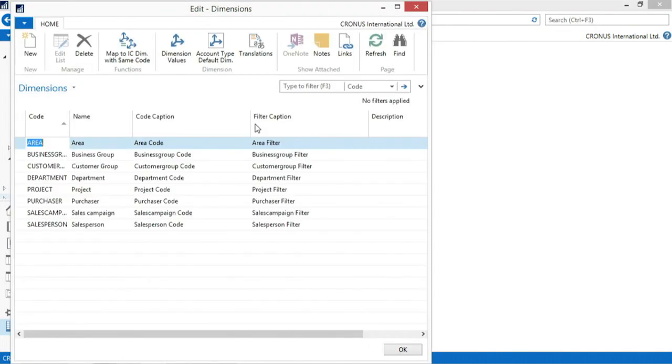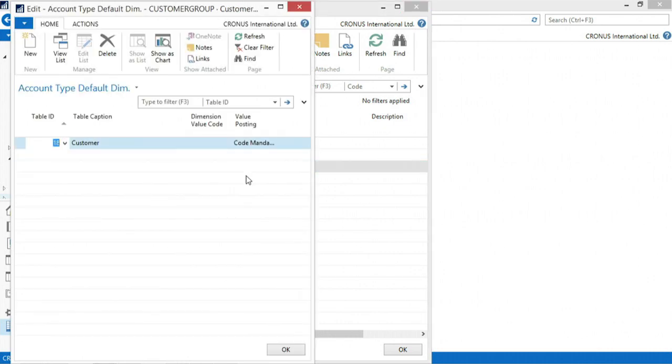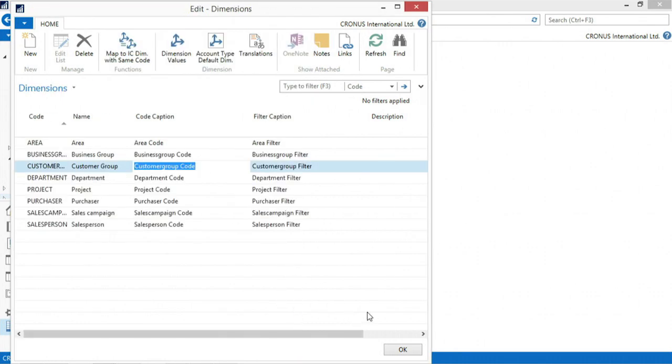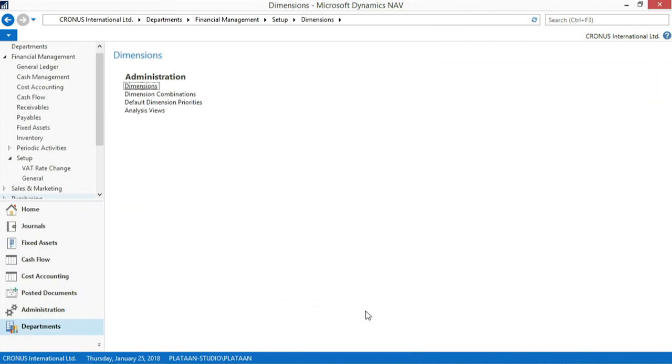I will go to dimensions. I will go to the default account type default dimensions that we have set up previously for the customer group. So there we set code mandatory, but if I now say no code, I will of course force a conflict, but you can see how the report will show you the conflicts.